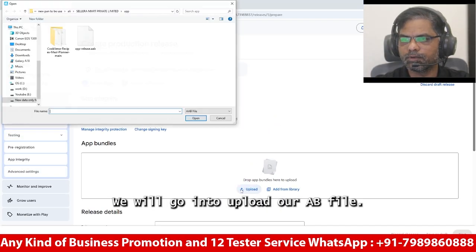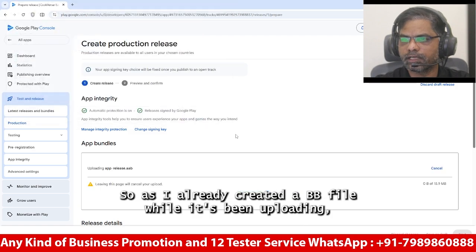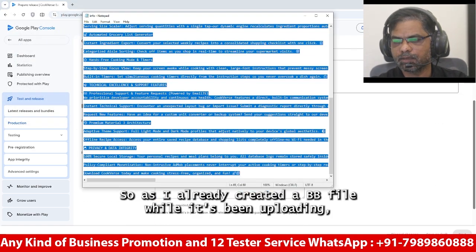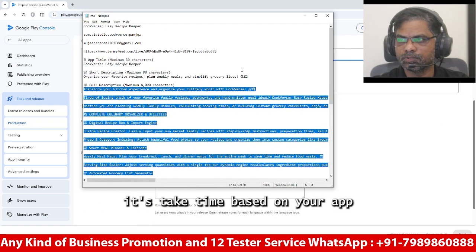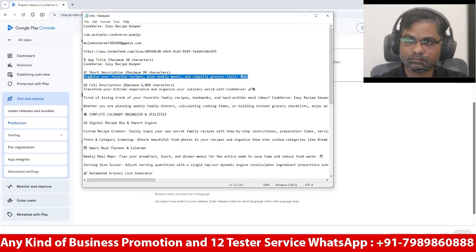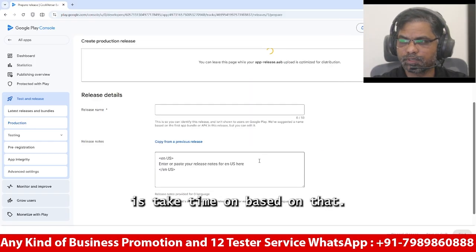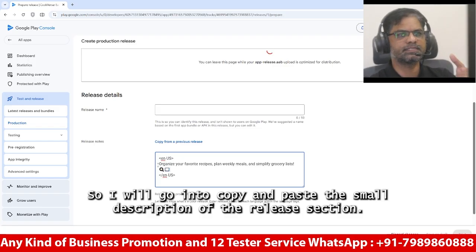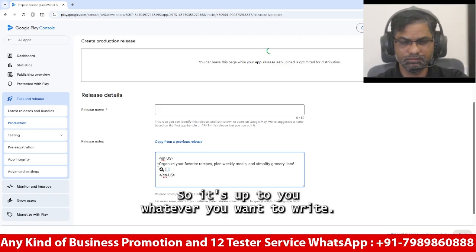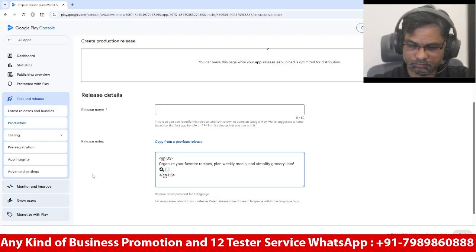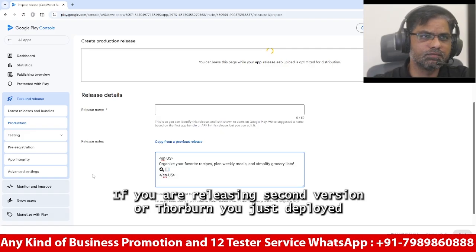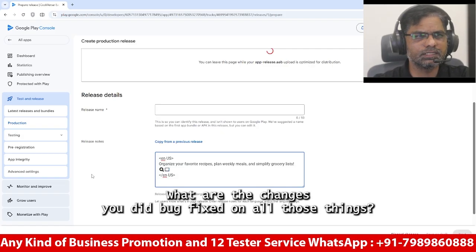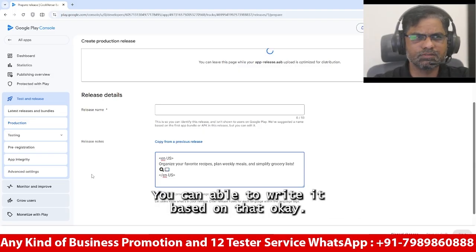Here we will upload our AAB file. As I already created the AAB file, while it's uploading, it takes time based on your app. I will copy and paste a small description into the release section. It's up to you whatever you want to write. If you are releasing a second or third version, you just add information about what changes you made, bug fixes, and all those things.